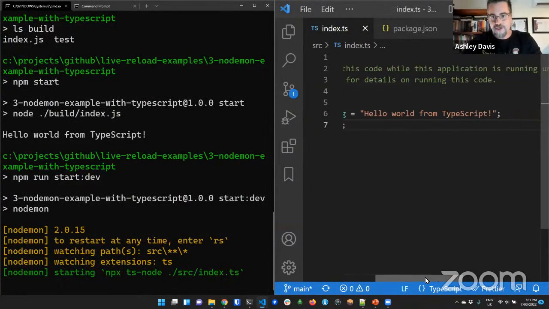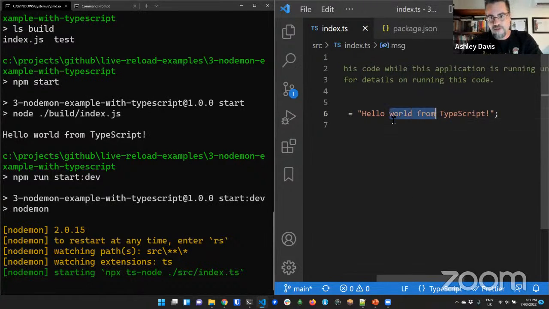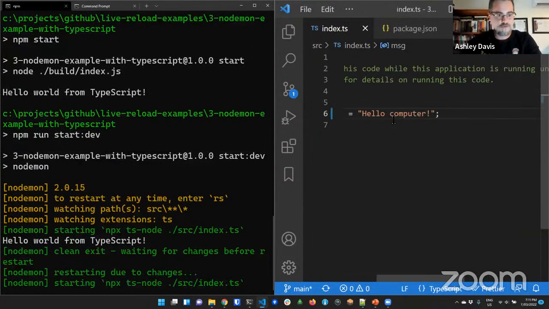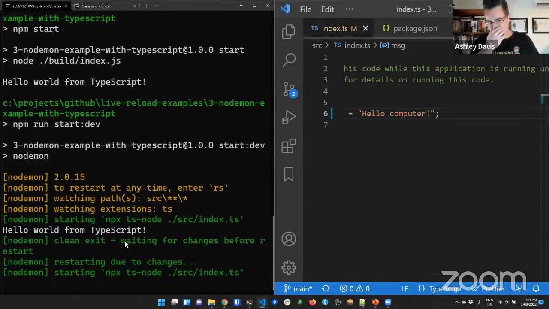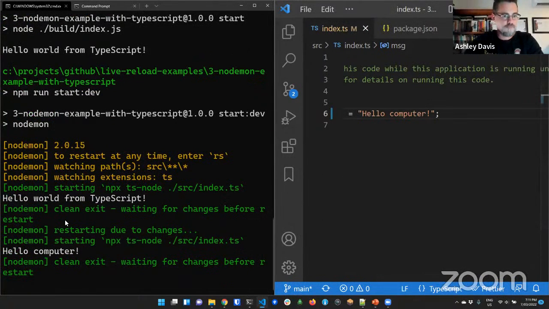I should be able to edit this code and do a hello computer. So you can see that it's automatically restarted. It's running direct from TypeScript.